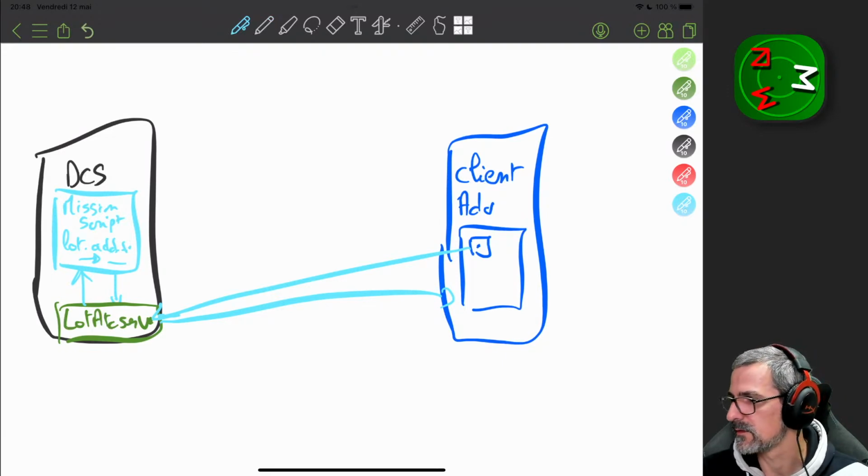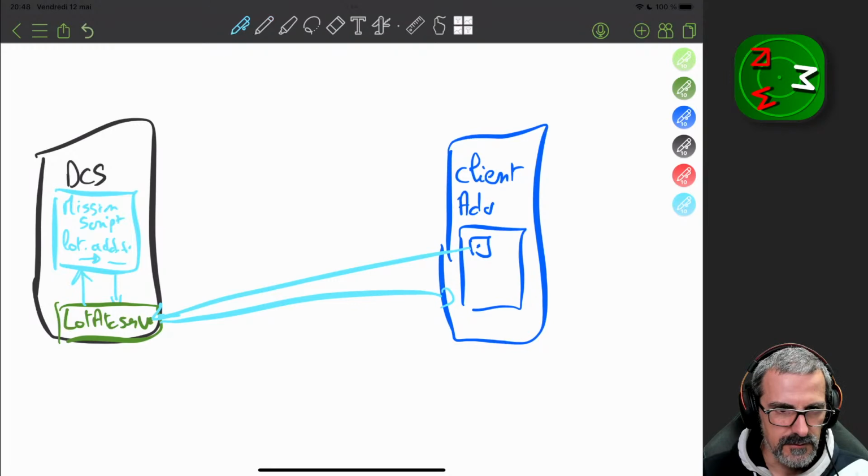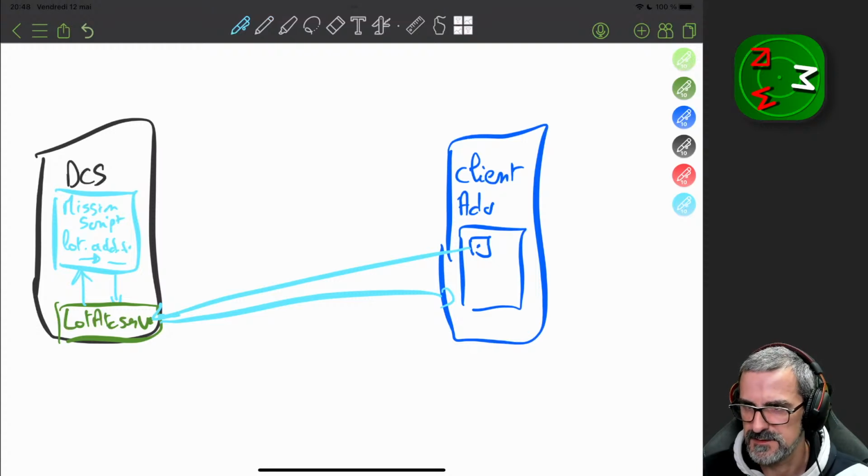I'll show you in the mission editor. Just go in mission mods, service, LotAtc mission, quick start, and LotAtc test flag, and in the triggers you have the initialization. Here I register my flag, the flag 1, a title, a description. So that's that part.